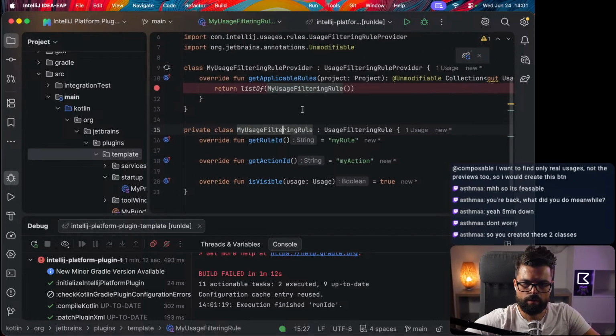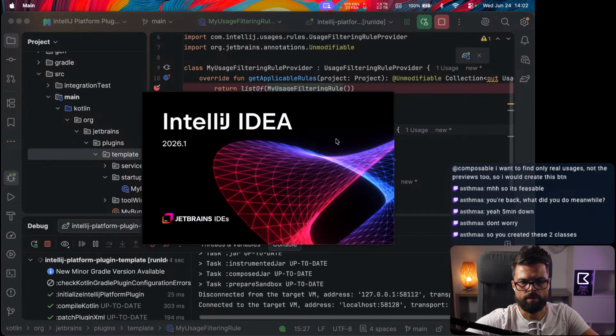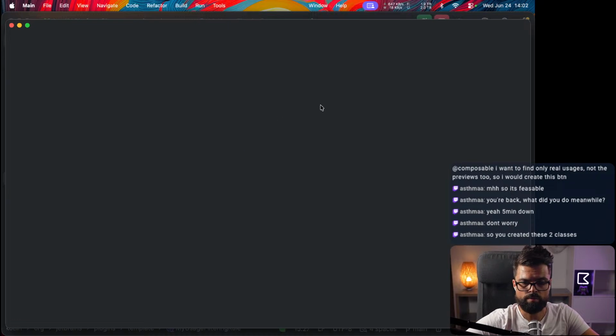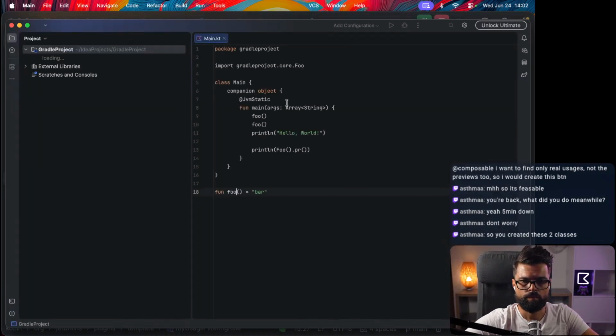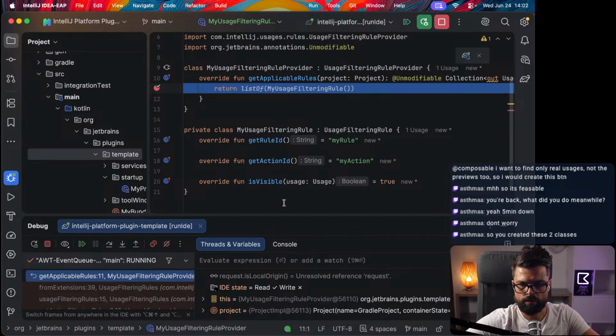And basically that's that. I have started the IDE with some dummy project inside. And here I am invoking this command B shortcut to look for any references, and we are stopping at this specific breakpoint. So we know that this filtering rules provider is actually working.